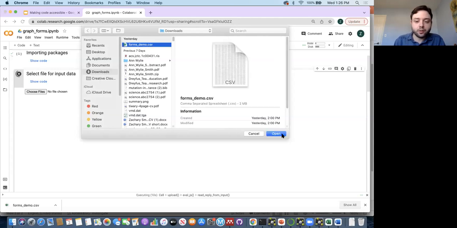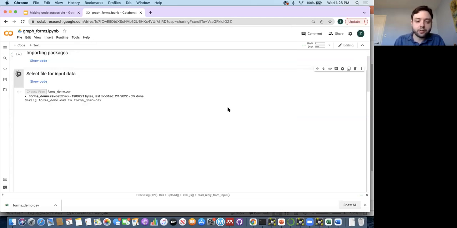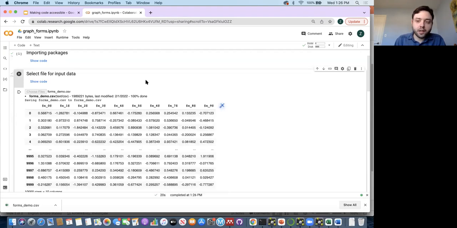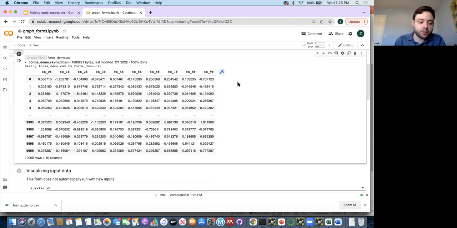So I'm going to upload the CSV. It's just the example data here. And a good example of how this could be used is, if you want to post-process experimental data, this could be a CSV formatted in some way of someone's data from an experiment.